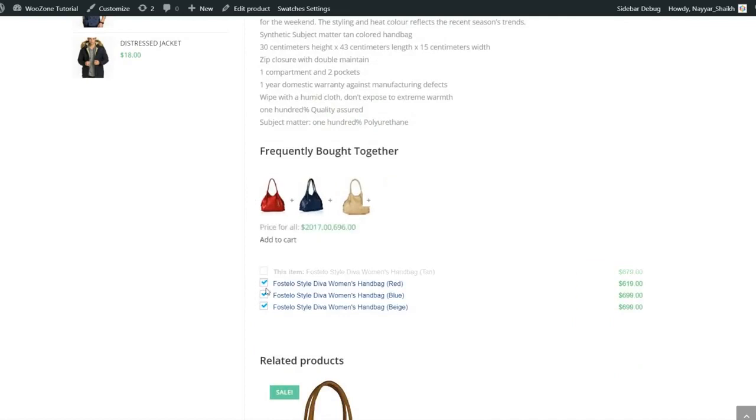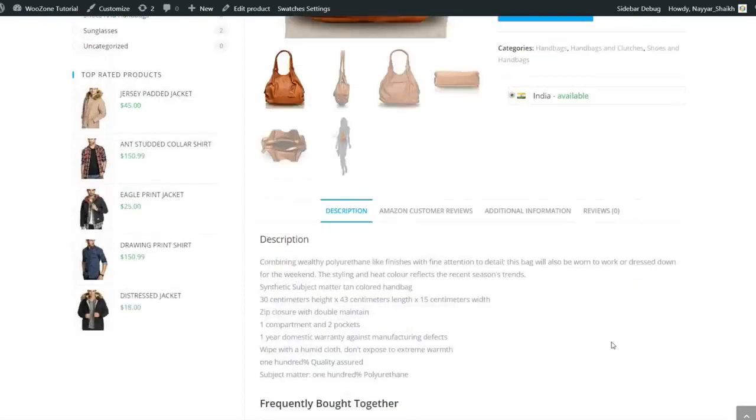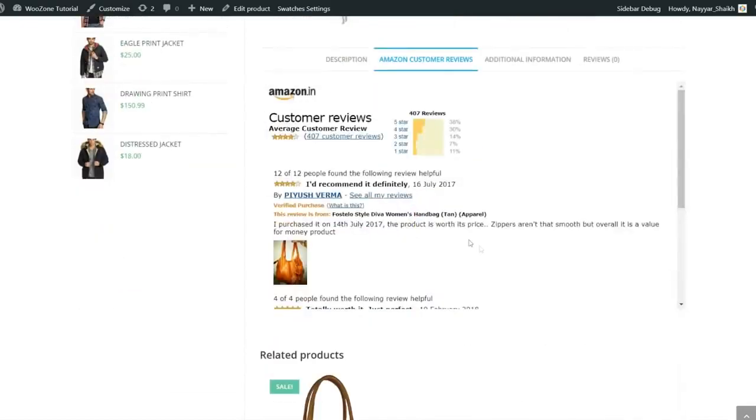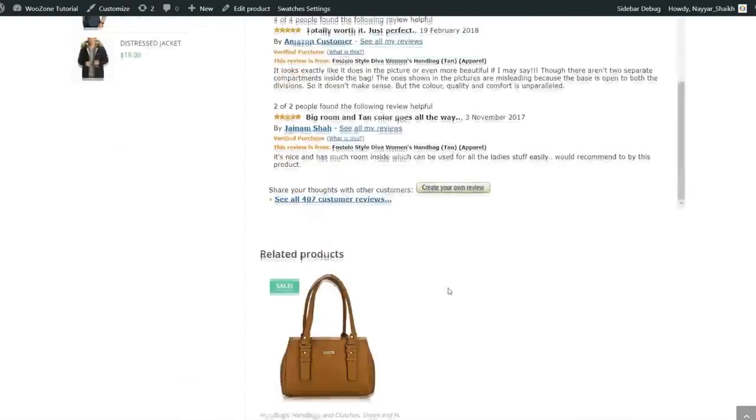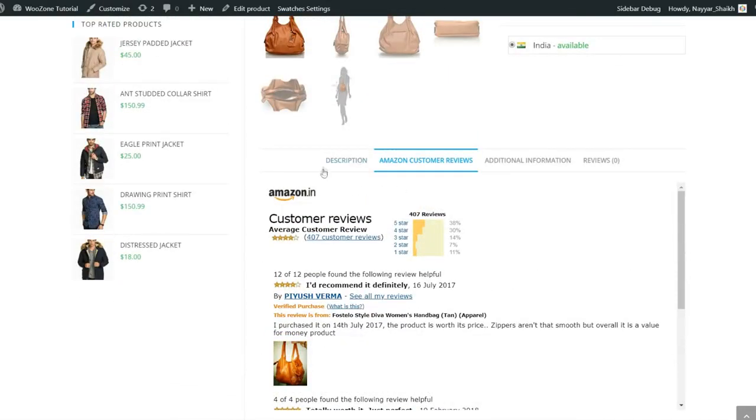So the person can select this, or they can simply untick this and they can add all these products to cart and do a checkout. Okay, so it's all up to them. Then we have Amazon customer review. You can showcase the reviews of Amazon on your website. This is totally optional. If you want, you can simply remove this tab.